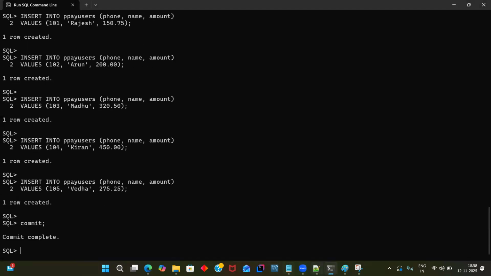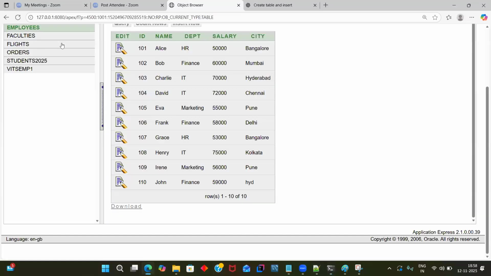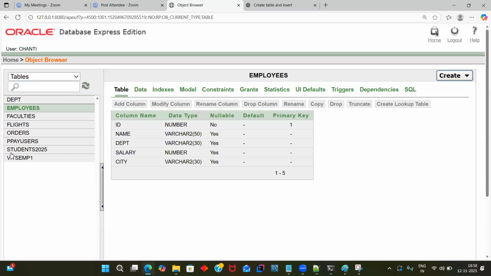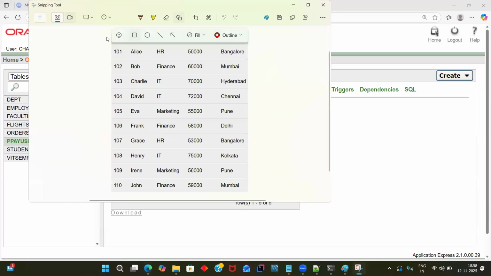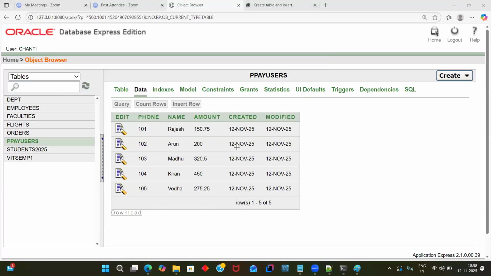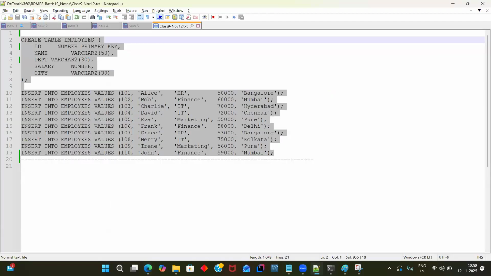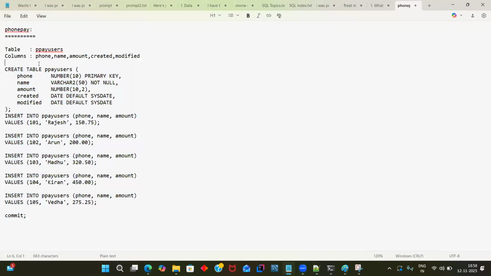Yeah, I think I'm done. Let's go here, refresh your browser. You have the PhonePe users data. Go to data. Yeah, guys, you got the data. Sorry, I think I'm better to take system timestamp, since we are taking the time, so let's do this. Drop table PP users. Okay, drop table PP users.